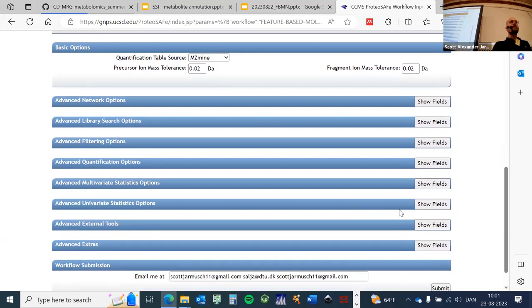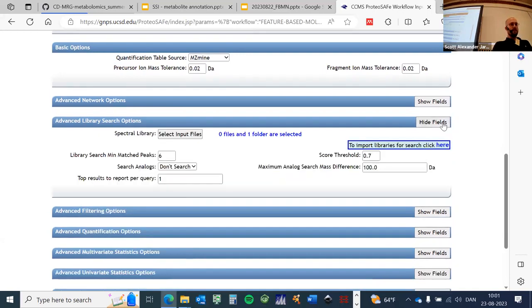You can add a filtering step to your data. There's a library search filter here. The default is that it searches the full GNPS spectral library. If you're doing targeted analysis, you can specify which library you want. If you're working with plants, you can find the plant library that's inside GNPS. If you're doing drug metabolism, there's a drug library in here you want to search. But the default is it searches everything. I would just leave it at that.